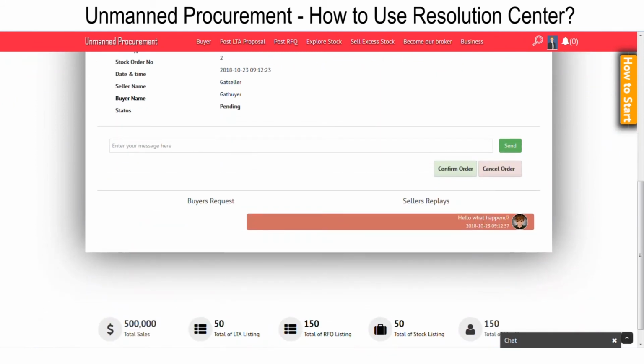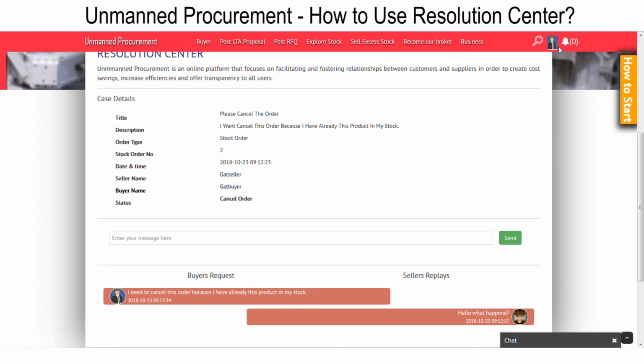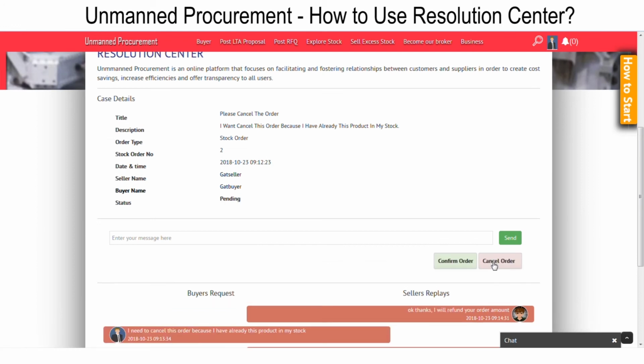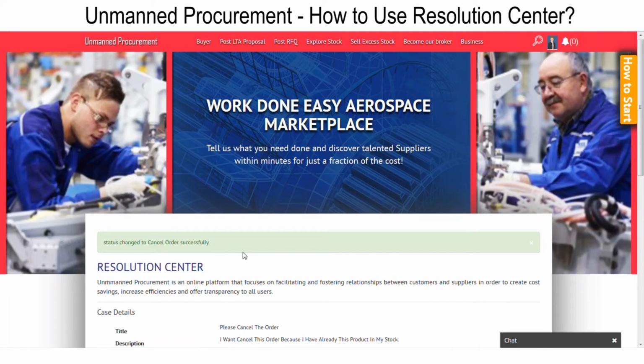You can resolve the issue through chatting. The buyer sends a message to the seller. Your seller gets a notification, then clicks on the link and messages you back. You can cancel the order or confirm it. Once you click on cancel order, the status will be changed to cancel order.